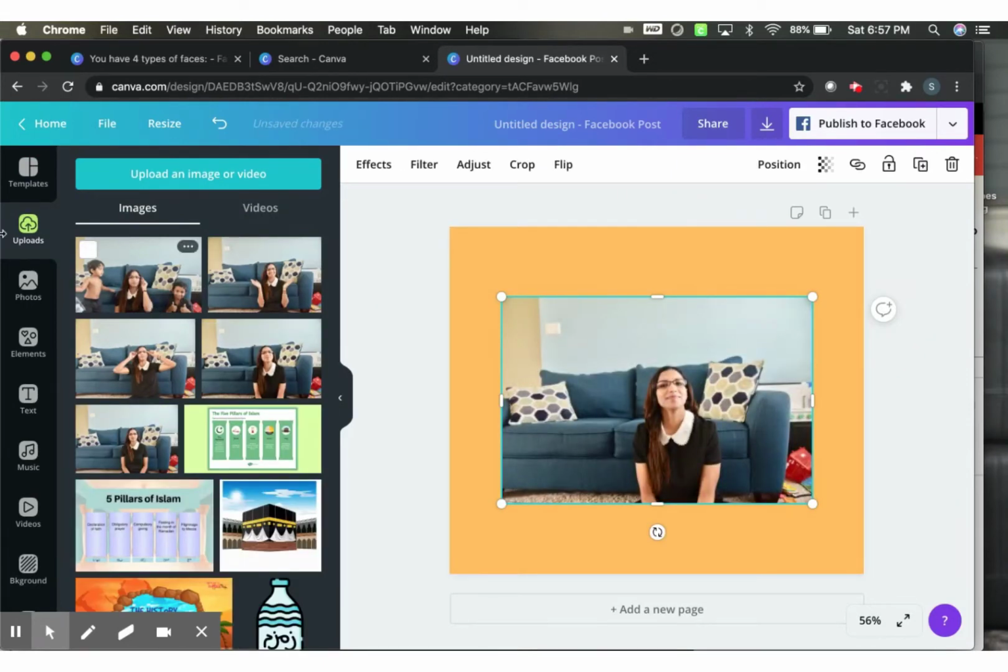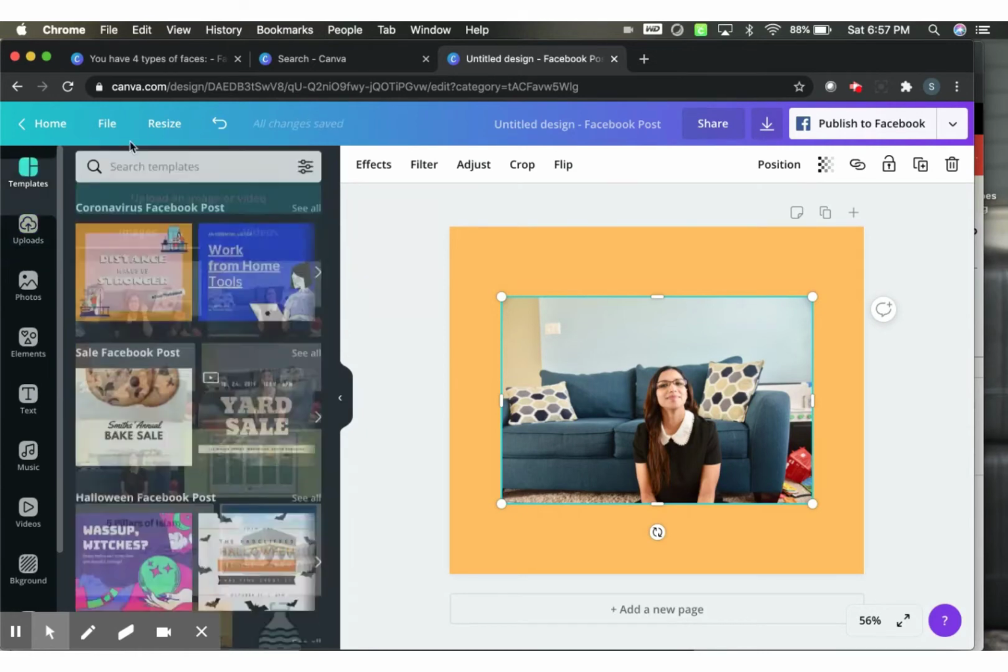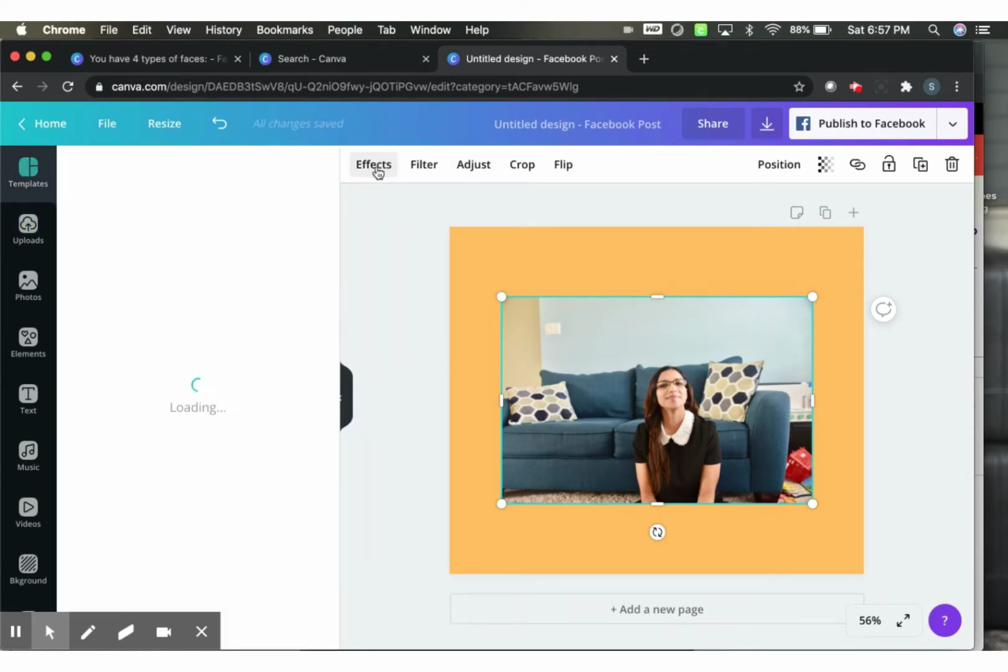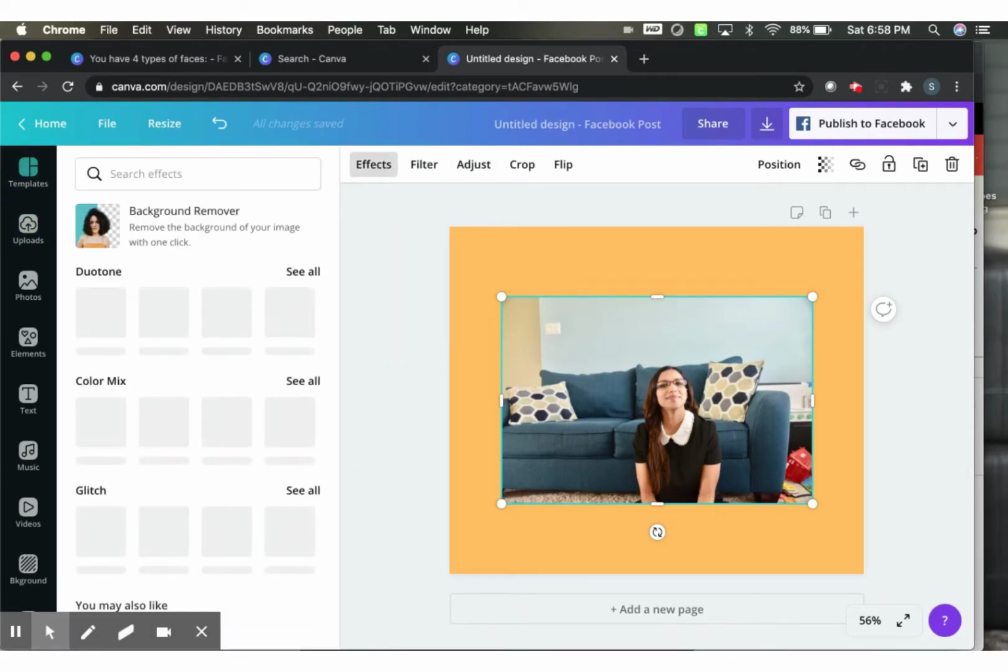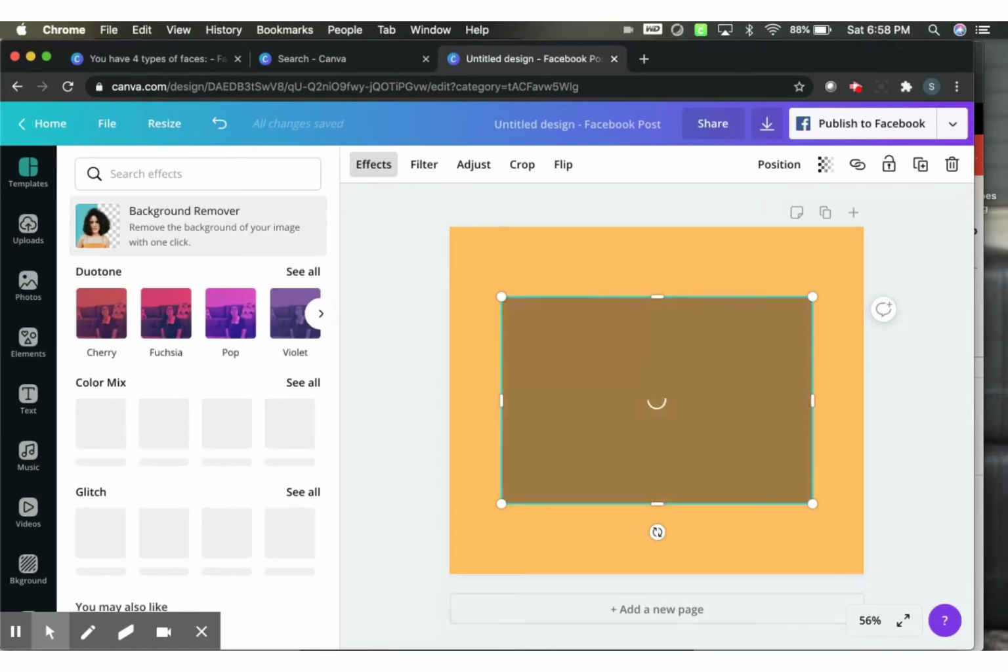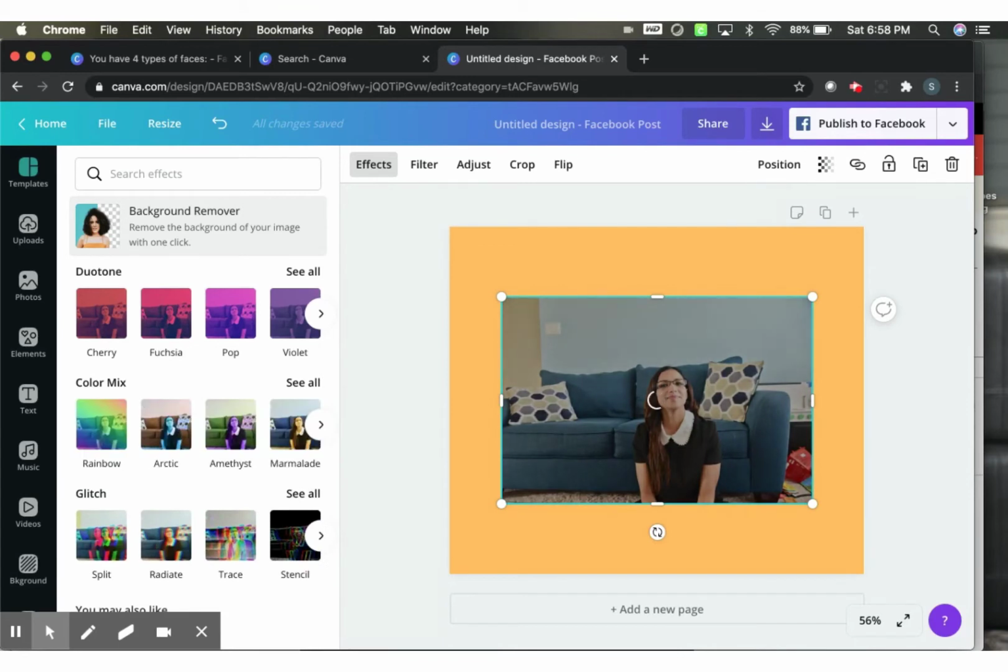And then once that happens, I'm just going to go ahead and wait and click on effects. And then I will click on background remover and wait a couple of seconds and it'll just do its thing. And finally, the background will be removed. Ta-da!